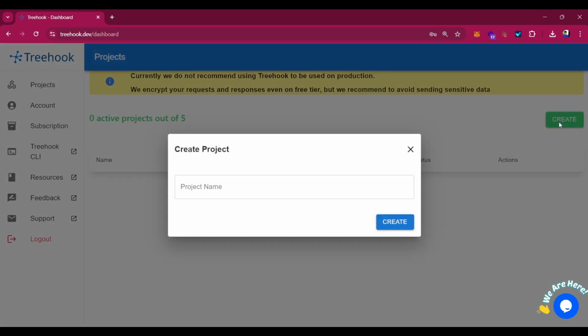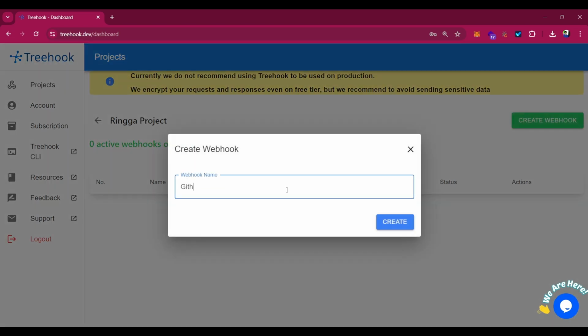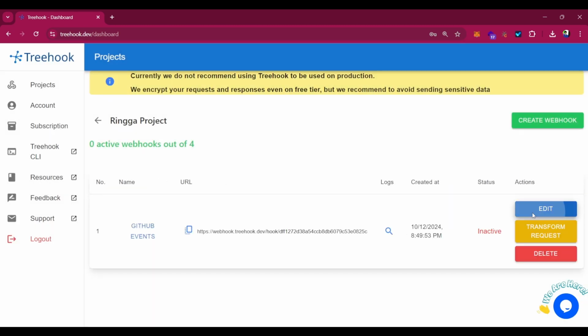Now, let's head over to Treehook, our webhook management platform. Treehook allows us to create dynamic webhook routing rules, transforming requests without having to manually update endpoints. After signing up, create a new project and a Treehook URL. This universal URL will redirect GitHub events to the right Discord bots based on the branch name.